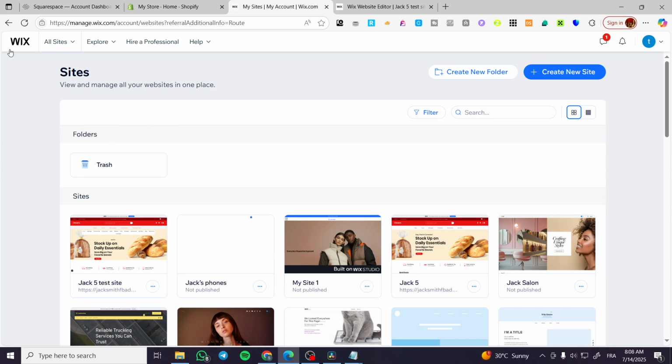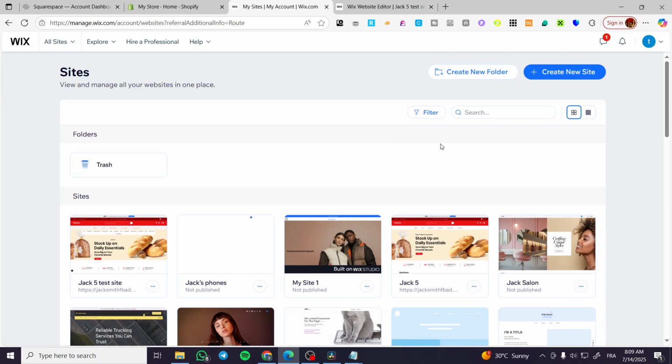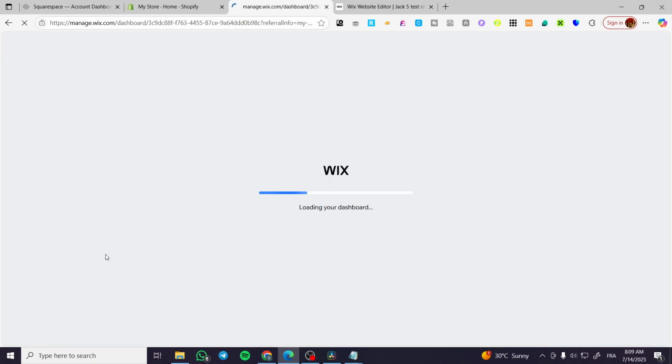So the first step is going to be heading over to wix.com, signing in to an account on the platform, and then we're going to find the sites that we have created. Select the website that you want to add the WhatsApp app for, because this is going to be an individual process for each one of the websites. I'm going to select this one, for example. I clicked on select and edit website.